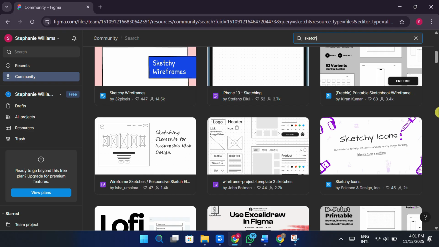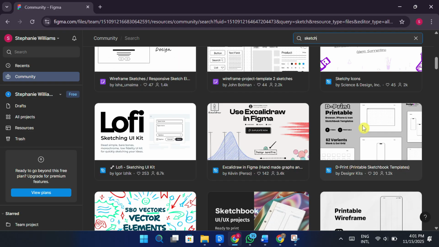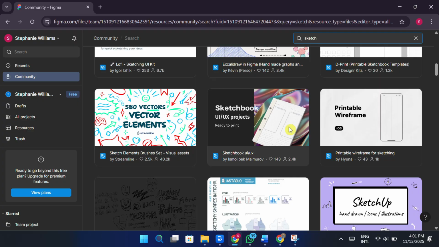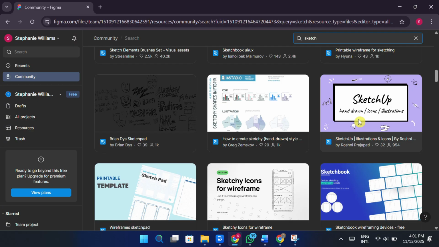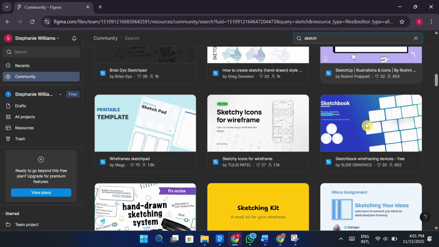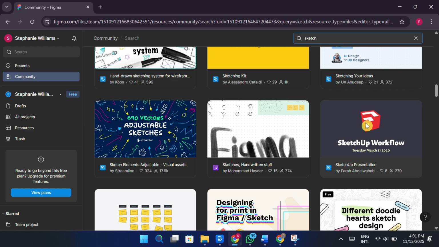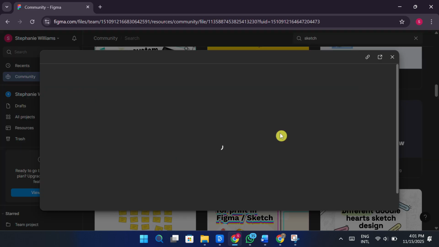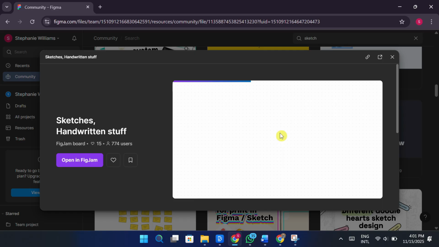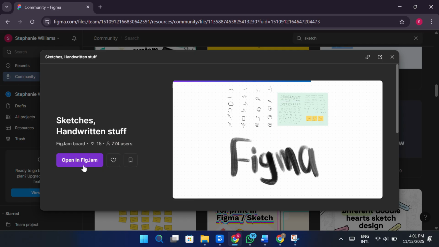At this point, browse through the options and look for a template or file that matches what you need for your project. Take your time. Checking out different options is part of the creative process. After you've found a template that works for you, click on it to open the Details page. Here, you'll see an Open in Figma button. Go ahead and click it.